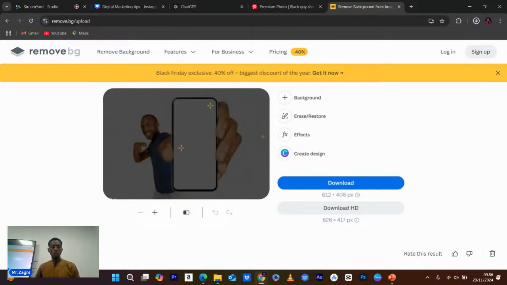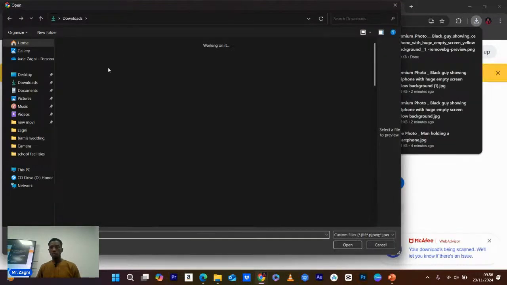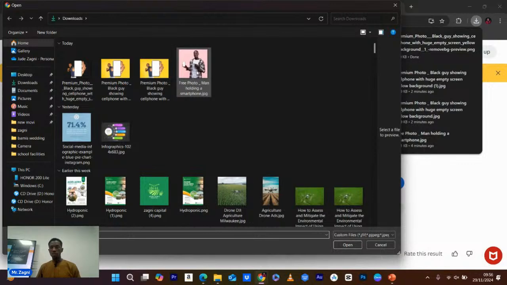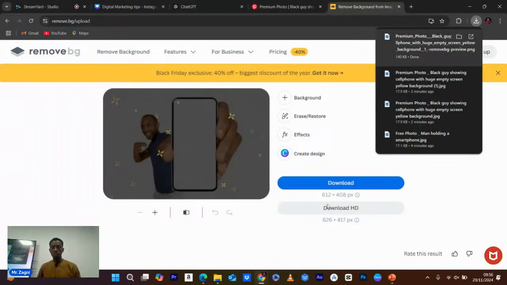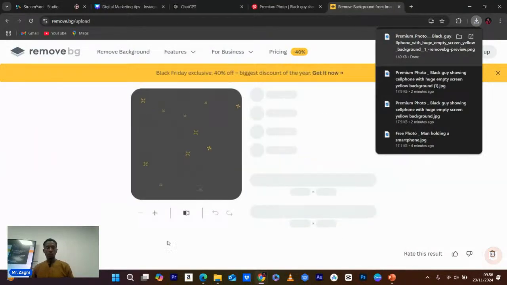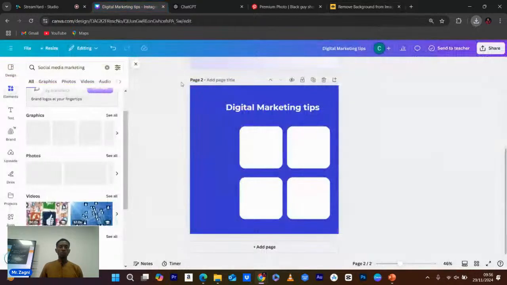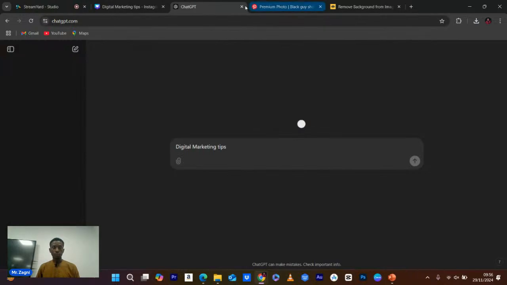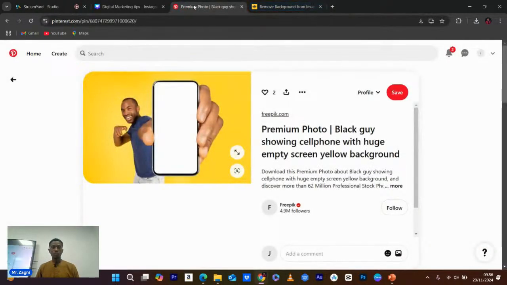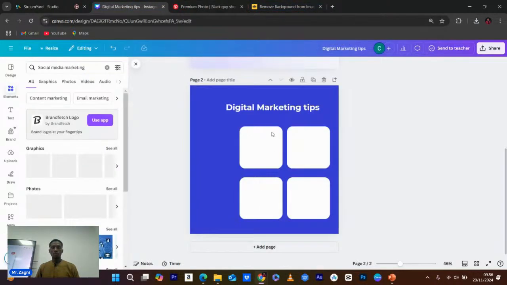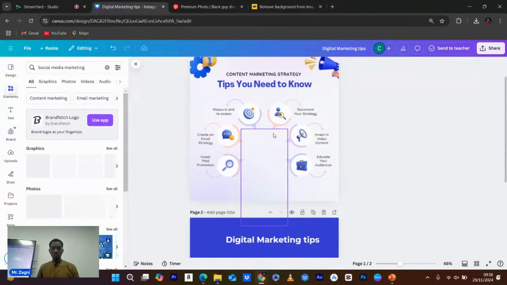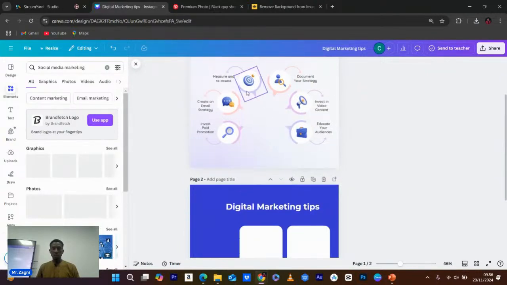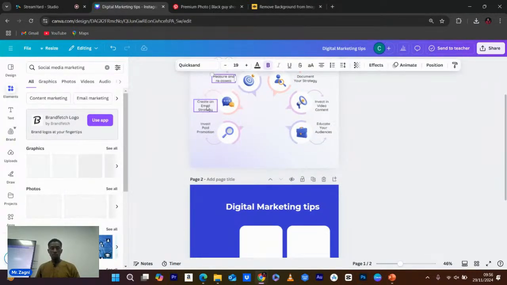Then I will add the next one because we're going to be using different ones just to test it. So I'll use this next one again, and then I'll remove the background. My God, I just wish this was working. All right. So since ChatGPT is not giving us, let's just use this for an example.